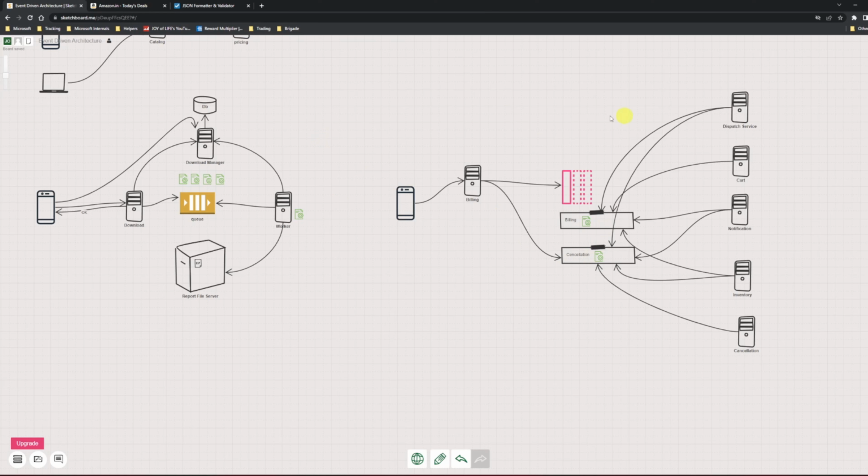So yeah, in the days to come, we are going to see more in detail about the event-driven architecture. It's going to be a big piece. So yeah, in the days to come, we'll discuss in much more detail.